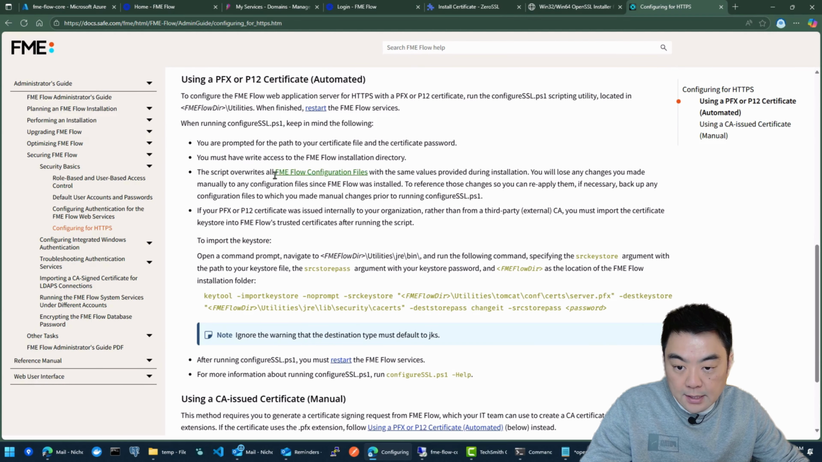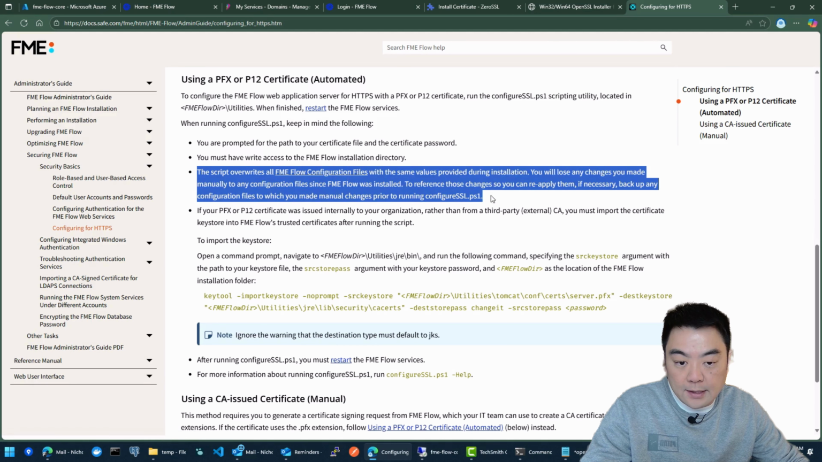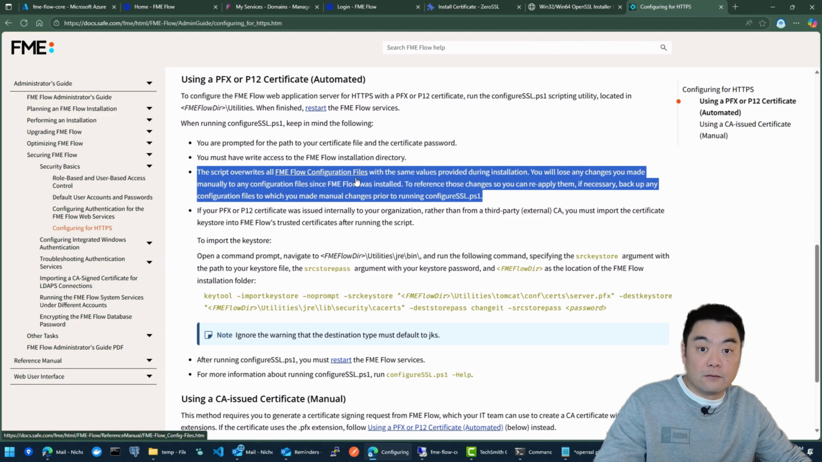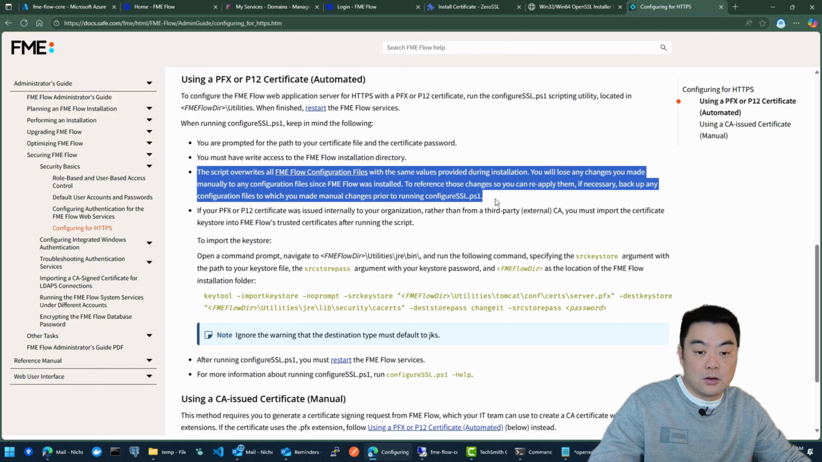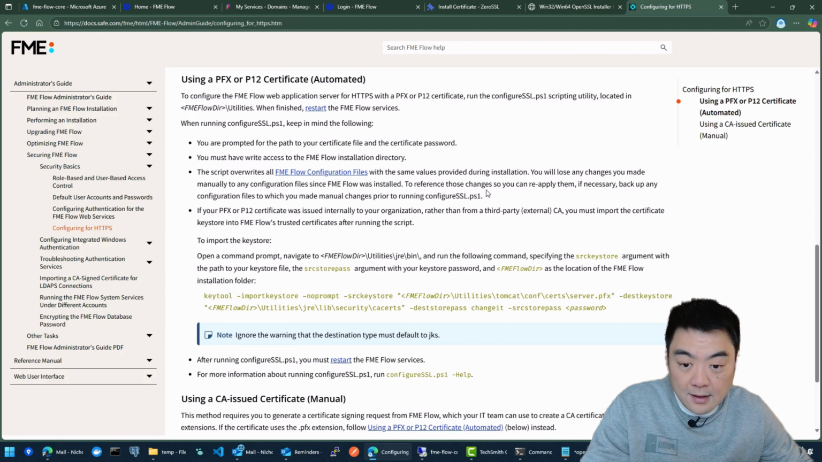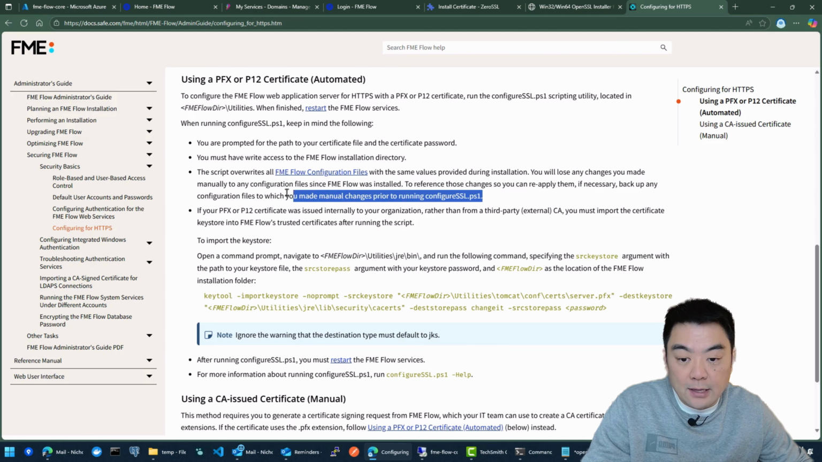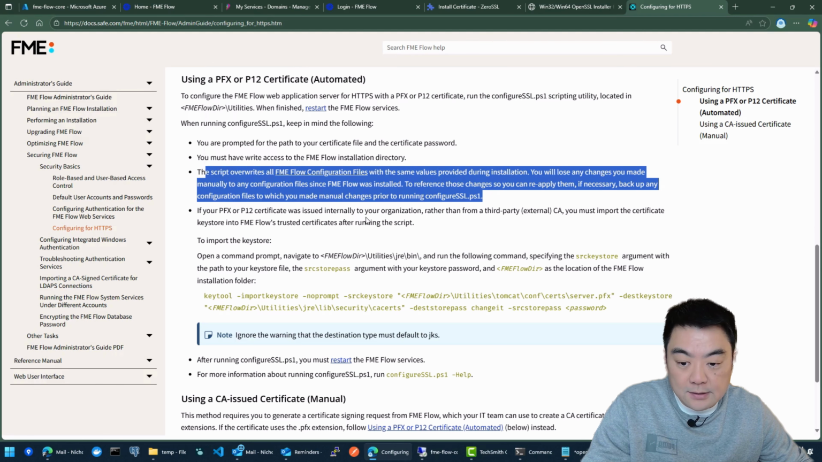If we go here, it says as a warning that it updates all of your FME Flow configuration files. So ideally you want to do this right at the beginning, after you've set up FME Flow, which is exactly what we've done. So just be aware of that. Otherwise you want to back up your configuration files, okay?